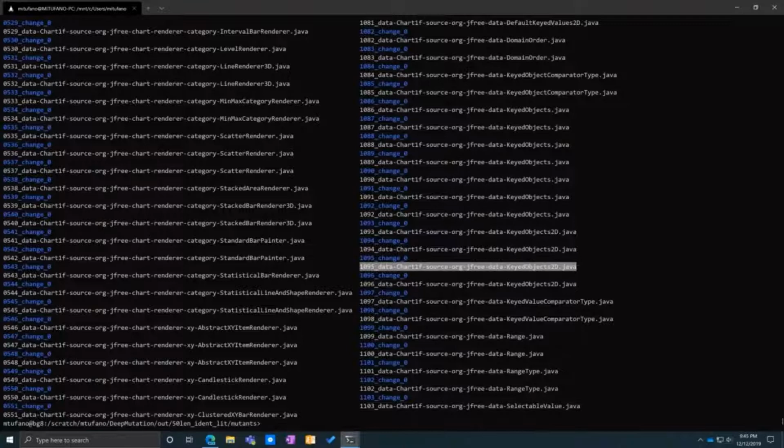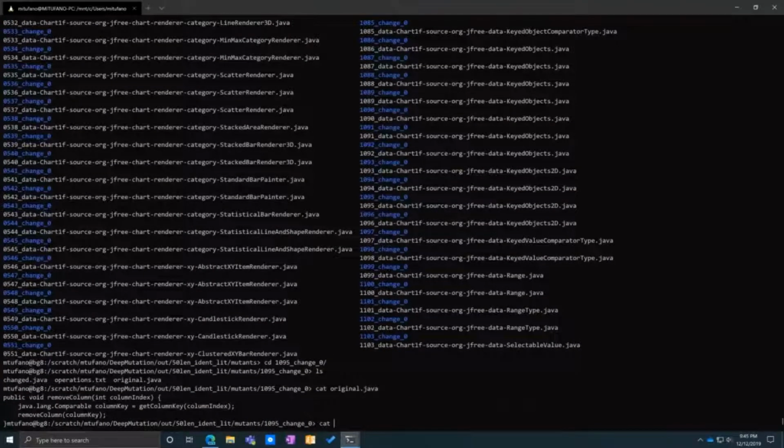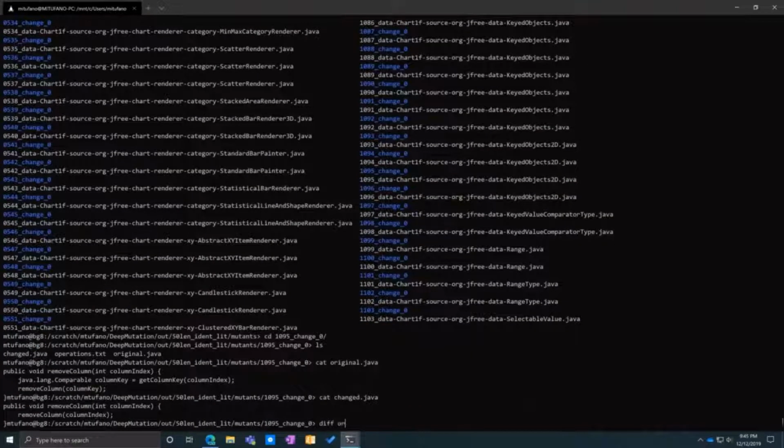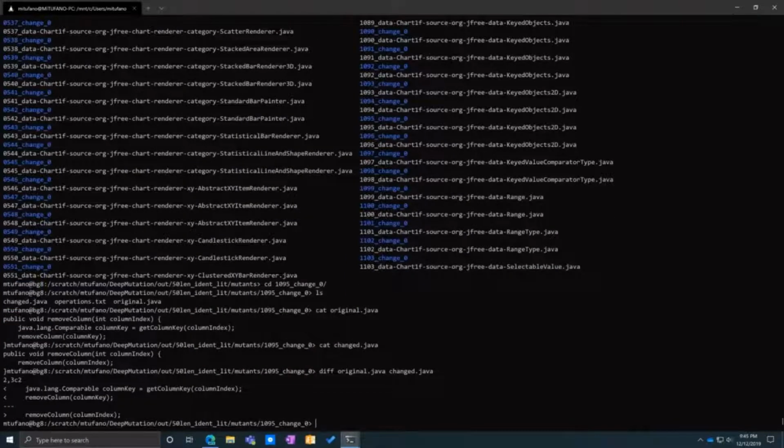For example, the highlighted file is the original class of the system where the mutant was injected. Moving to that mutants directory, we can see the original version of that method, the changed version, or the mutant, and the list of operations to get there. We can see that in this mutant, DeepMutation deleted this line in addition to swapping column index with column key. Thank you.